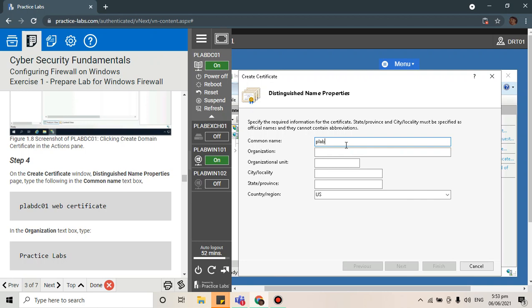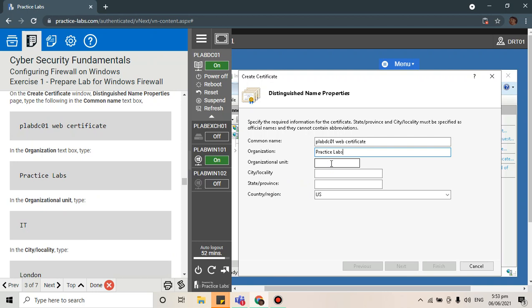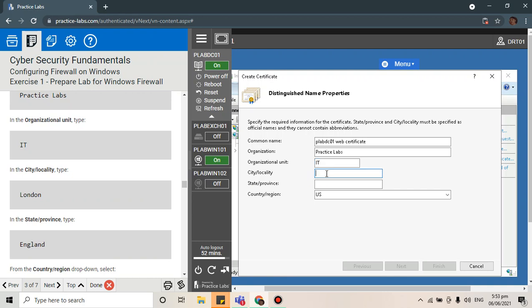Club DC01. Tapos web certificate. In the organization naman is practice labs. So in organizational unit, IT, in the city locality London, and state province is England.